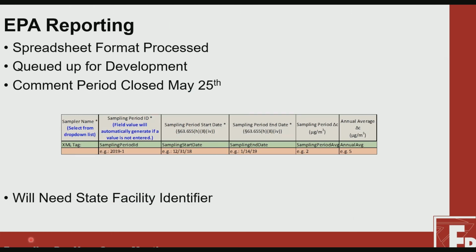The next topic we wanted to address, EPA reporting. So we know that the EPA report format is on everyone's mind, and it's on ours too. Unfortunately, we still have to wait for the final format to be published, but here's what we know so far.